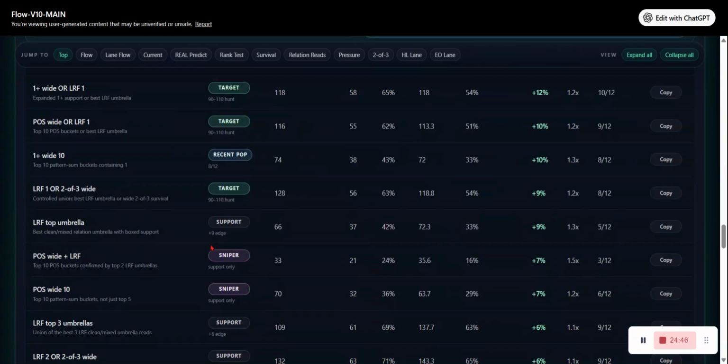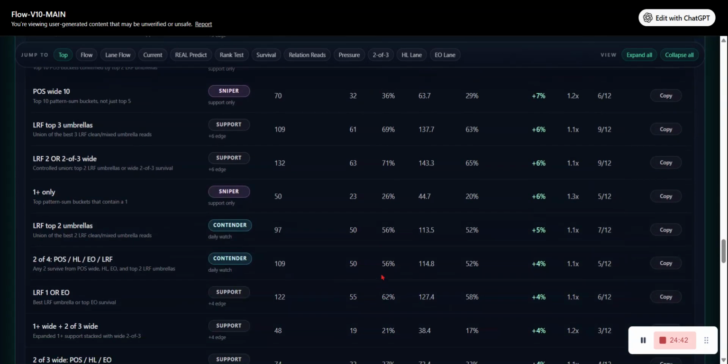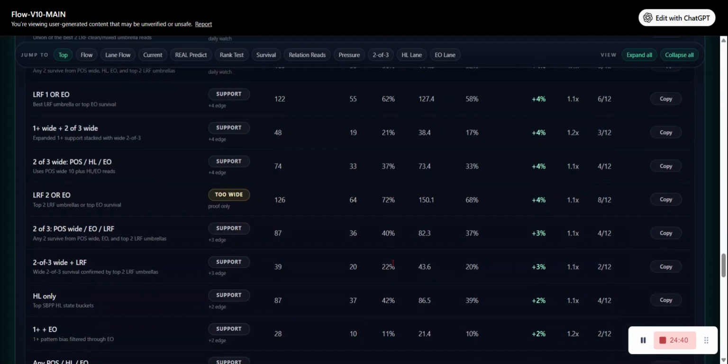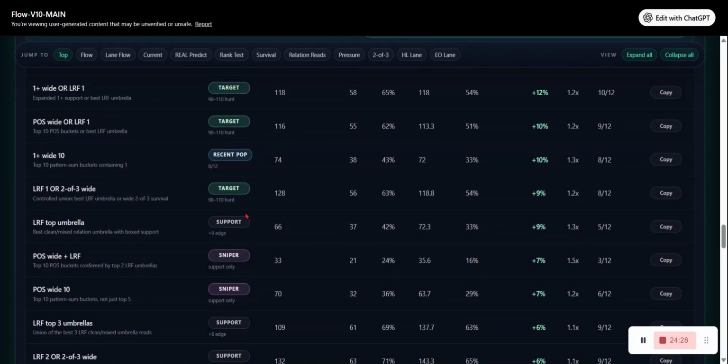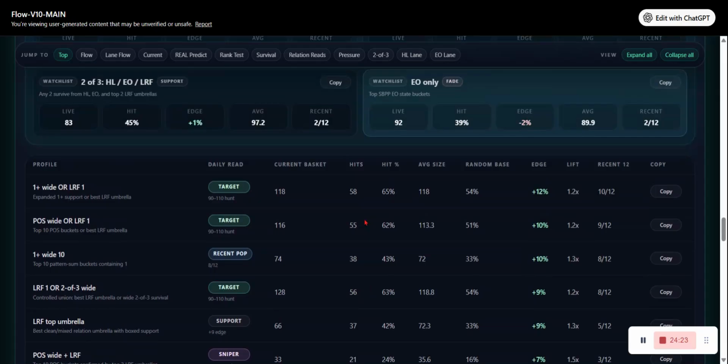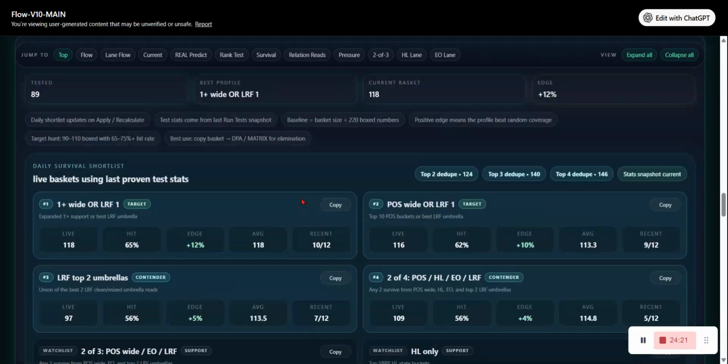And some of these high hitters, you'll see some of these percentage-wise will be like 70-some percent. Well, not all the time, but here 72%. But look, there's 126 numbers in that basket. So that's a lot. Therefore, it's a high hitter or a contender. It's telling you, hey, don't forget about me, but there's a lot of numbers in here. So let's just put me on a back burner.